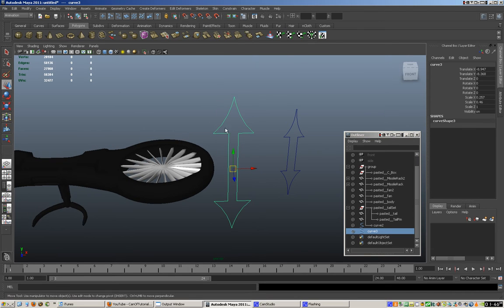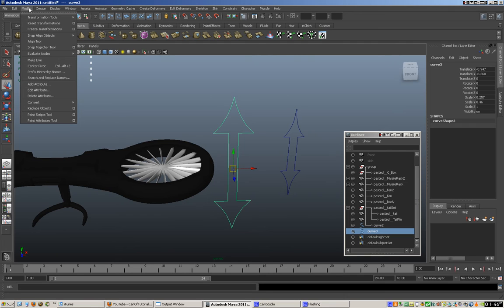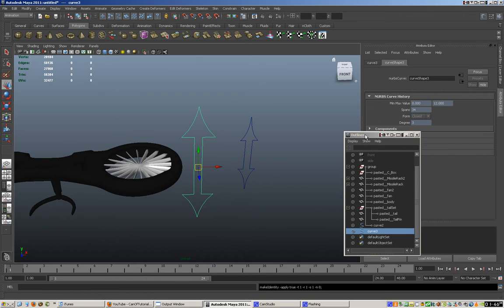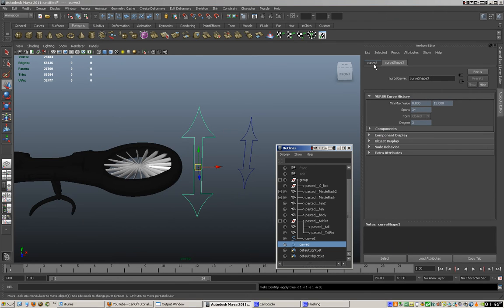So first, with my arrow selected, I'm going to go up to Modify, and I'm going to go Freeze Transformations. So if you look in the channel box, it resets all those to 0. I'm going to hit Control or Command A to open up my attribute editor, and I'm going to click on Curve 3, that first tab for this.